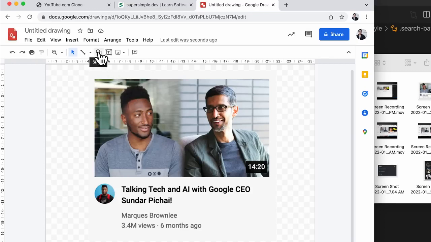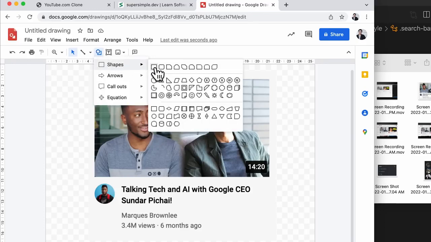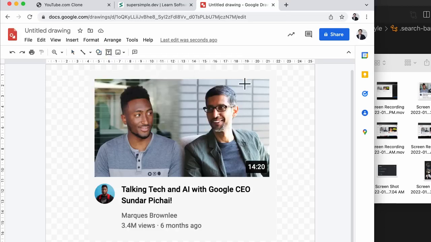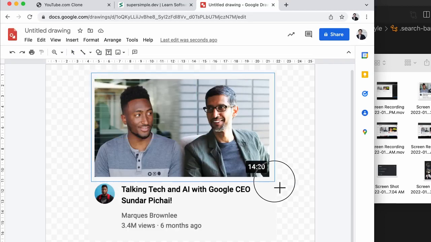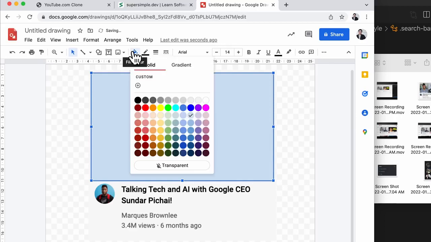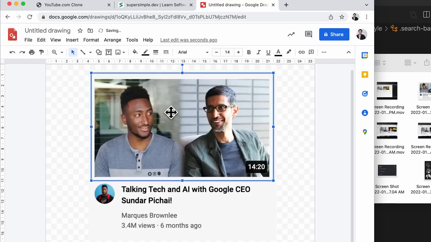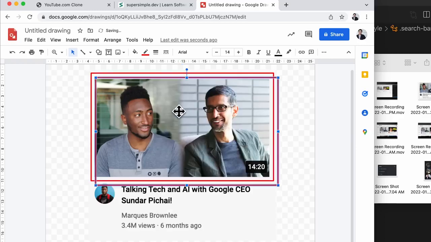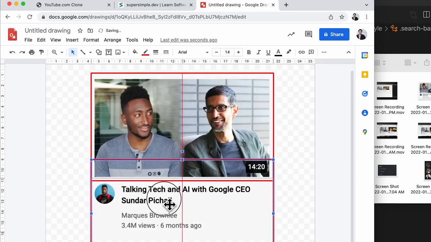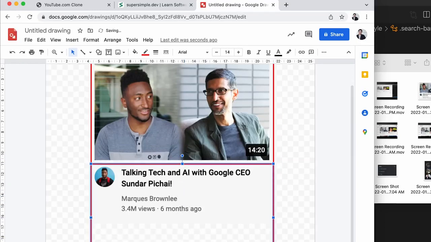So we're going to go up here to Shapes, and we're going to create a rectangle. And first, we're going to create a vertical layout, 1 and 2. So I'm just going to draw a rectangle here. Let's change the background to transparent so we can see what's underneath. And I'll make the border a little more thick and change it to red, so it's easier to see. And now I'm going to copy this and paste it to create a duplicate. And I'm just going to move it down here and resize the rectangle like this.